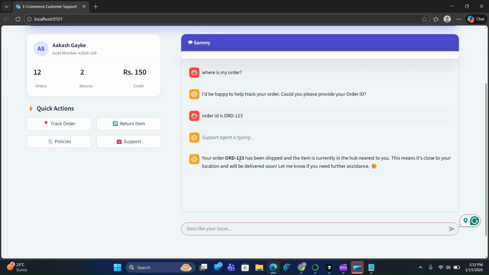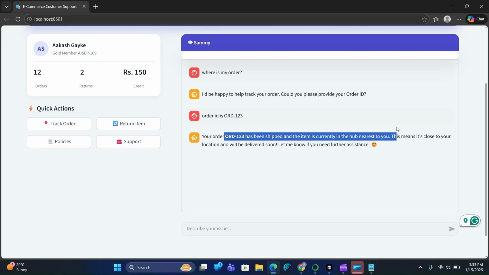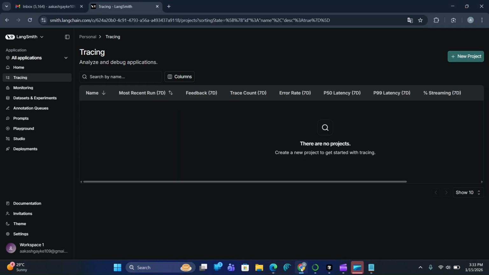Yeah, using our mock data, it gives me the order status. Where is my order? Order ID 123 has been shipped and the item is currently in the nearest hub. So let's check how it actually works.